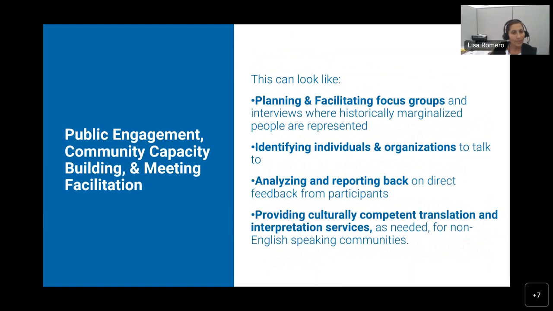These are just other examples of what this service area can look like. Analyzing and reporting back, providing culturally competent translation and interpretation services. Again, we're thinking at the local level. So we want to make available, and we really have come up with what we think are very broad and helpful areas that are going to help inform NYSERDA program teams as we continue working with disadvantaged communities and meet our climate goals.